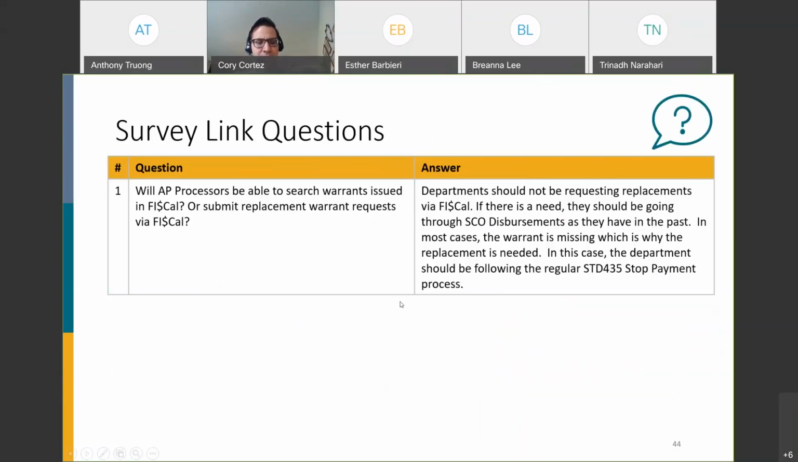We had a survey question. This is actually a question that was asked before this meeting. We always try to give you an opportunity to ask any questions in advance. Probably bring this up to the front in future presentations. But the question was, will AP processors be able to search warrants issued in FISCAL or submit replacement requests via FISCAL? And the answer was, departments should not be requesting replacements using FISCAL. If there is a need, they should be going through SCO disbursements as they have in the past. In most cases, the warrant is missing, which is why the replacement is needed. In this case, the department should be following the regular STD 435 stop payment process.